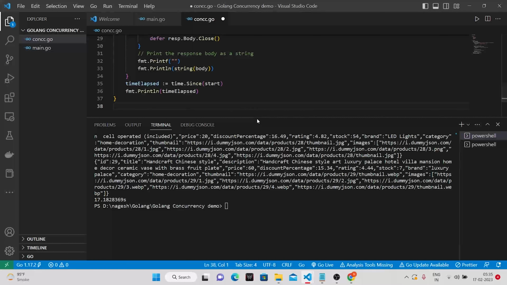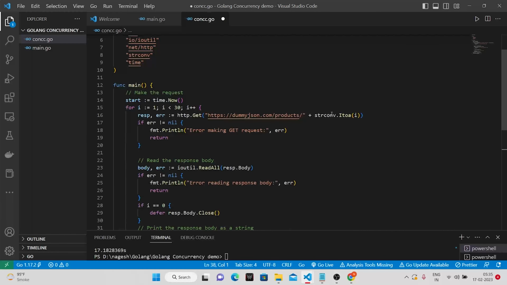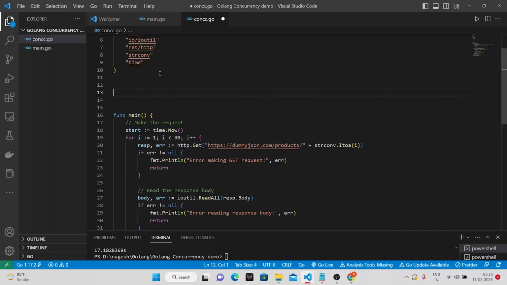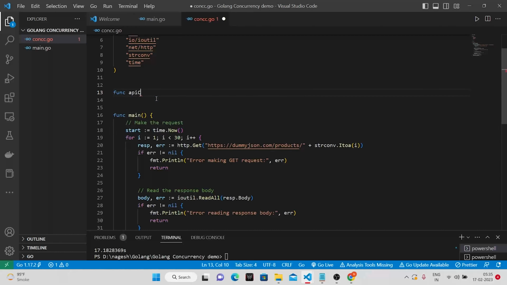And now let us think how we'll use concurrency on this code. As you can see, the code inside the for loop is the one which is taking a lot of time because of the API call. So what we'll do is put this code into a function, and we'll call it using Go routines. Okay, so let us write the function. We'll name the function apiCall.